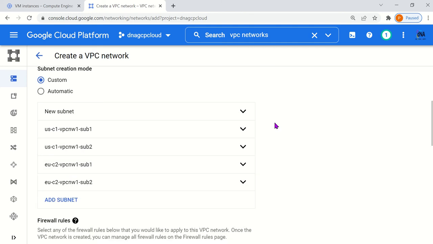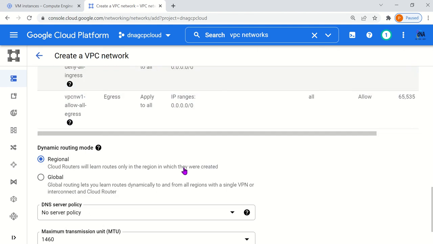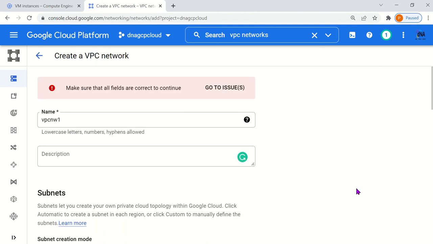So now we have created VPC 1, named VPC Network 1, with subnet creation mode custom. Under custom subnet creation mode, we have four subnets: two for US Central 1 and two for Europe Central 2. Firewall rules: if you want to associate all the firewall rules with the VPC, you have to select them. Once you select the firewall rules, only then will they get automatically associated with the VPC. Then go and create the VPC.